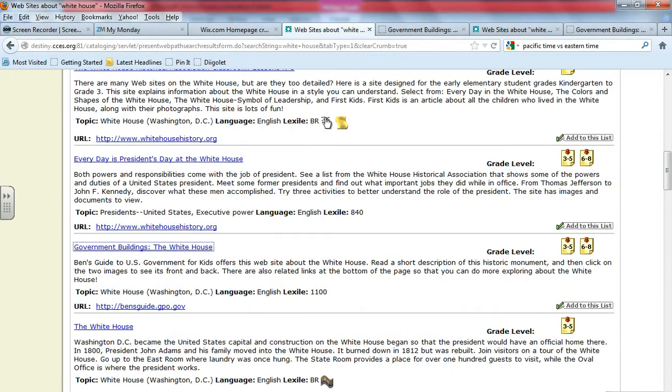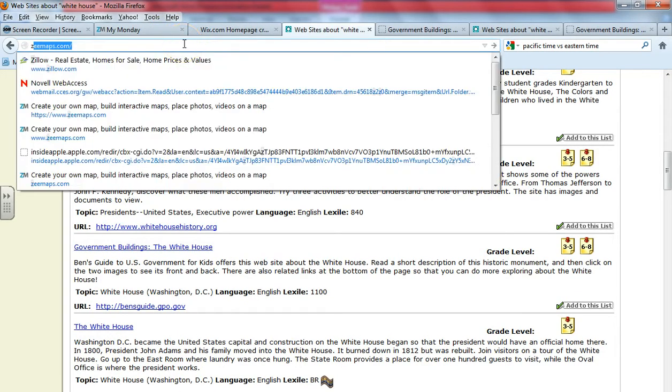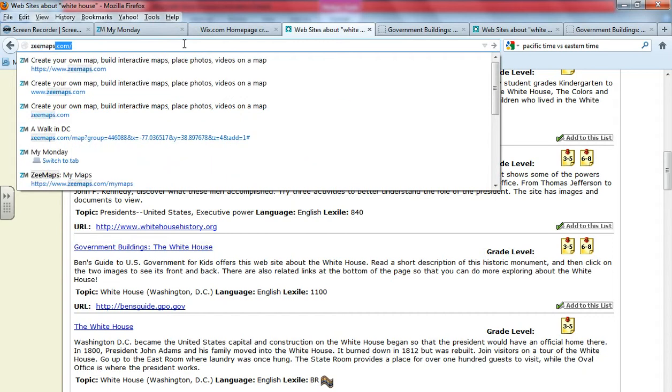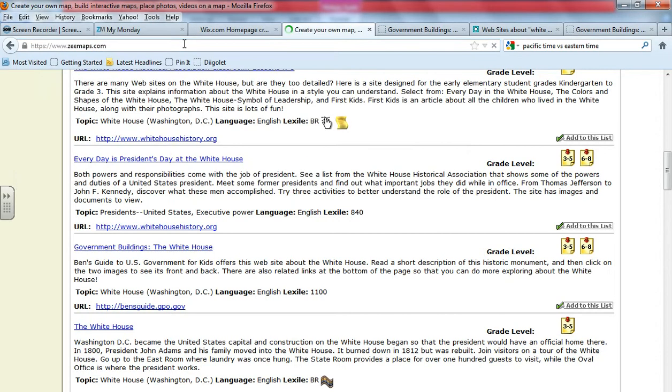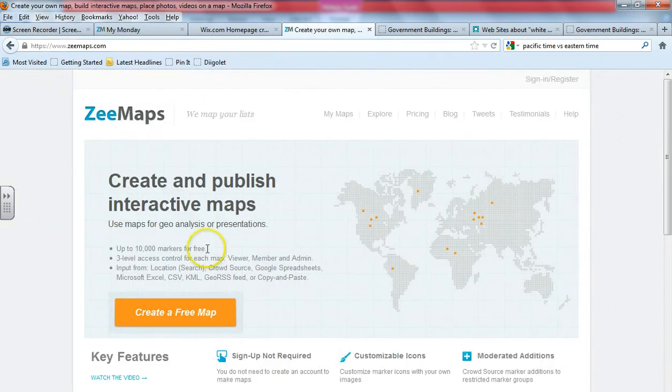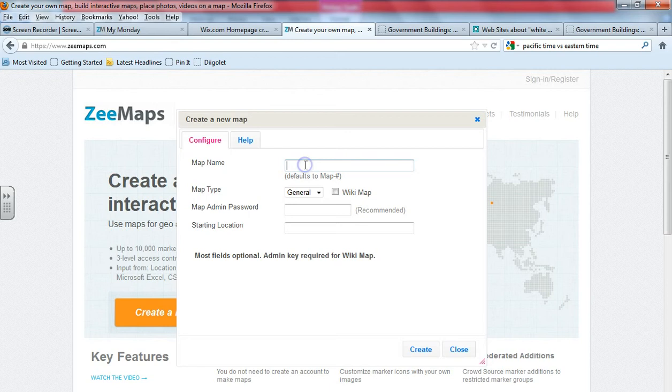So now I go back to my web browser and I type in ZeeMaps.com. Once ZeeMaps opens, you're going to create a free map. You don't have to sign in or anything, so you just click on Create a Free Map, and mine's going to be called A Day in DC.